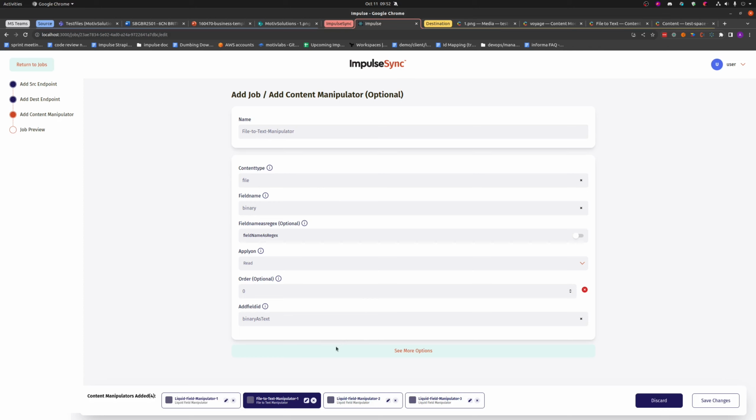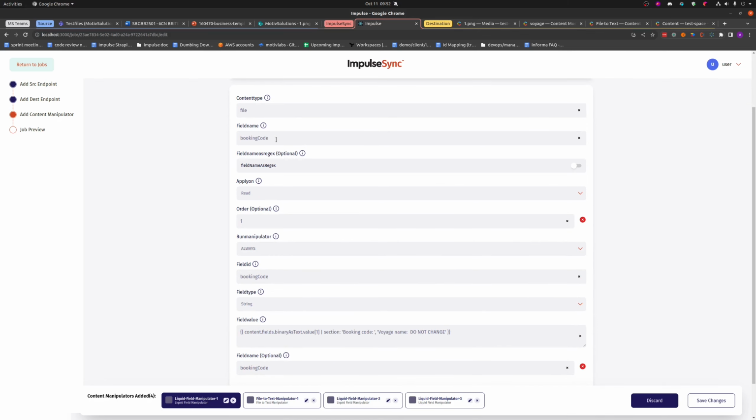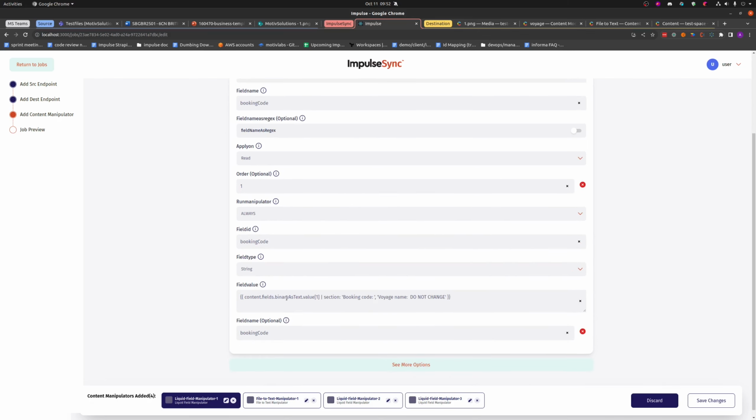And that's exactly what we're doing here with our liquid field manipulators. If we look at this first one, we'll see that we're creating the booking code field using a liquid template, where this liquid template takes that new binary as text field that we created with our file to text manipulator, and it's getting a section of that text value. And it's going to take that section and set it as the field booking code. Now this section is taken between this value, booking code, and voyage name do not change.